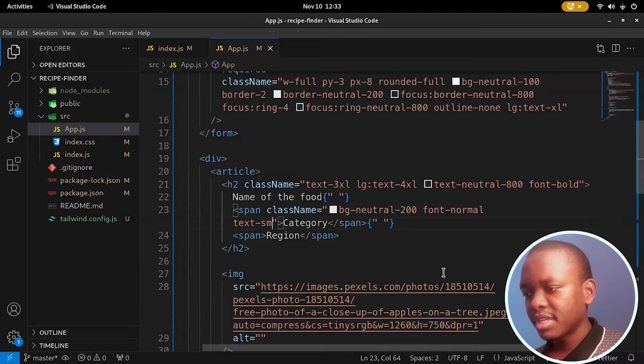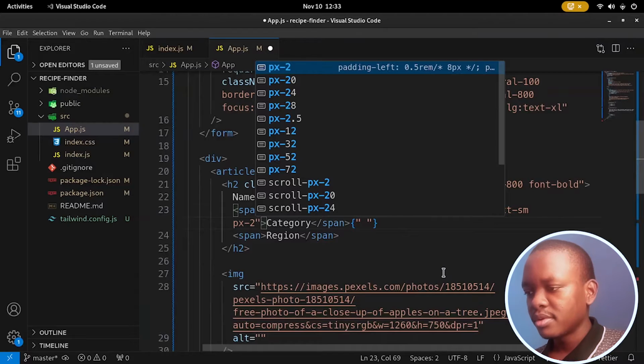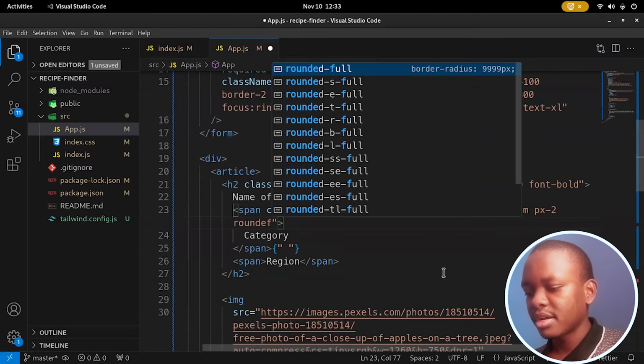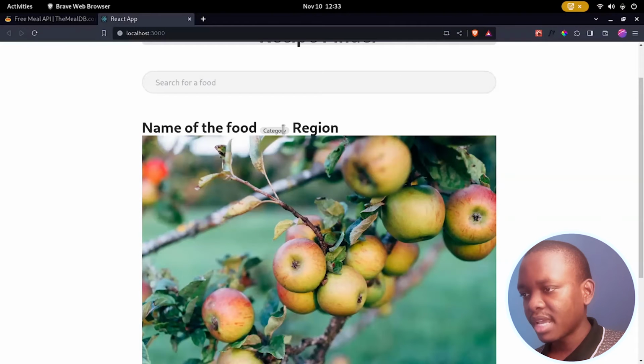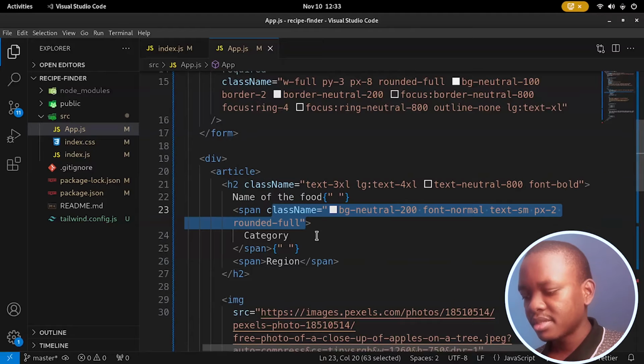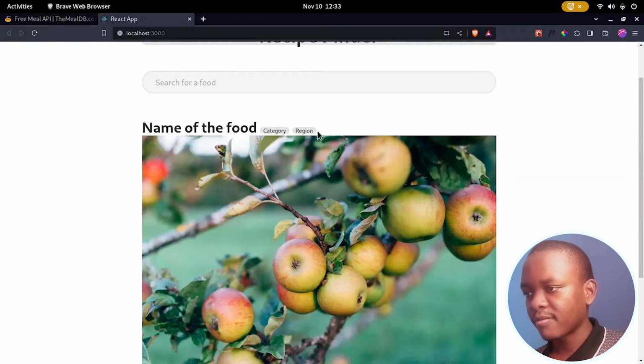And then I want to give it a padding on the x-axis of about 2, just to increase the padding on this just a bit. And then I'm going to say rounded-full to give it a rounded border. And then I'm going to paste these classes. So just copy this and paste them on the second span, save it, and we're going to have that.